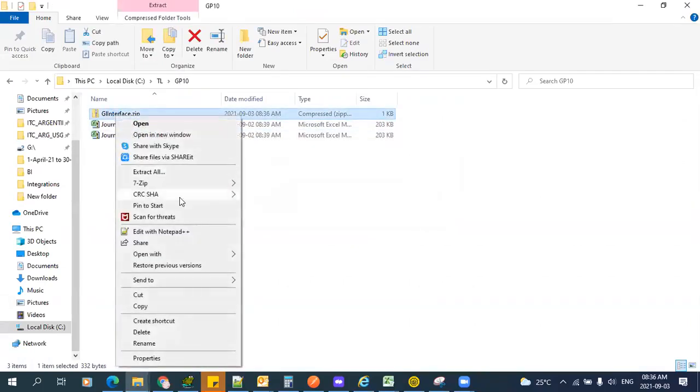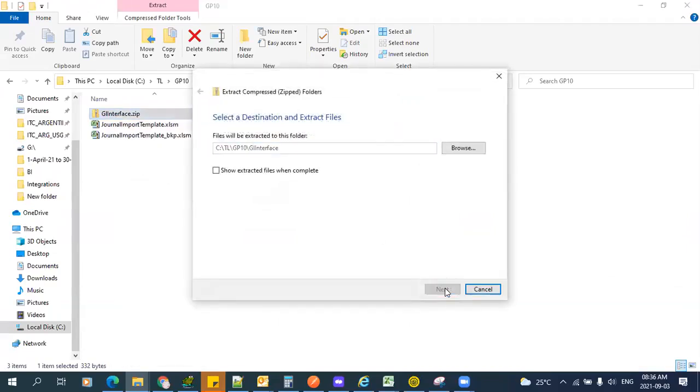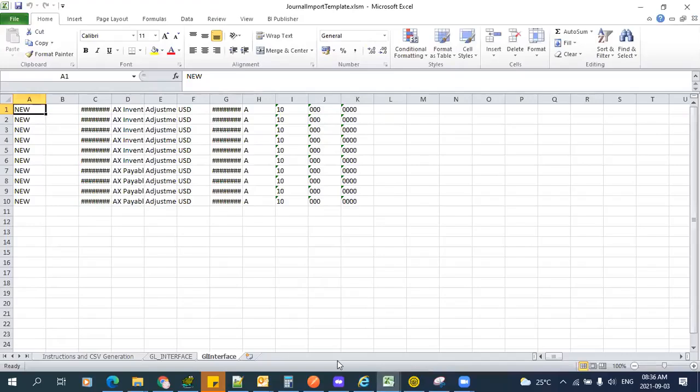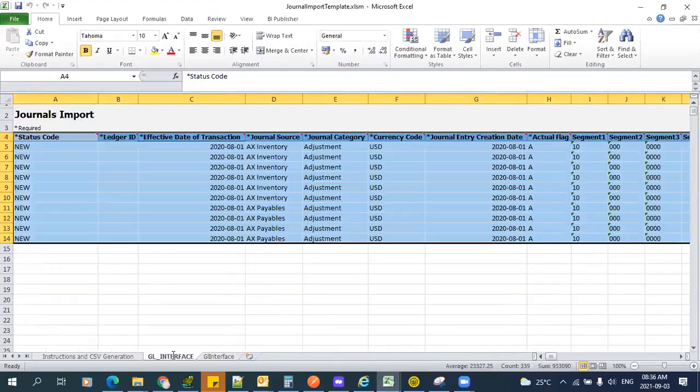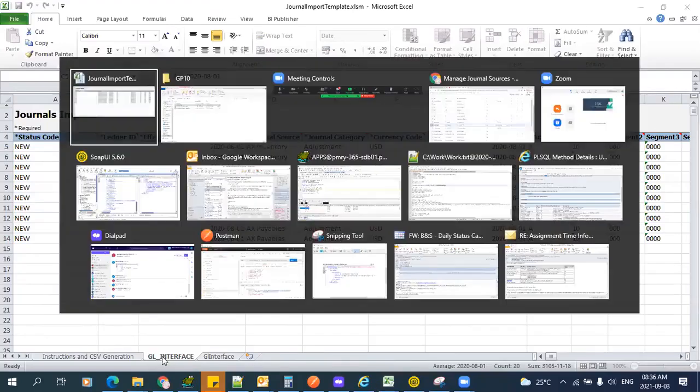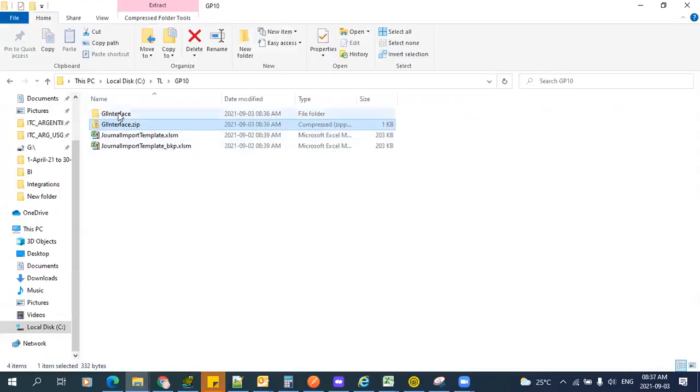This zip file contains one CSV file, since we have only one GL interface table. How will you find the GL interface table here? This is your GL interface table. We are trying to insert the data against this GL interface table with the help of SQL loader and a control file. This is my generated zip file.